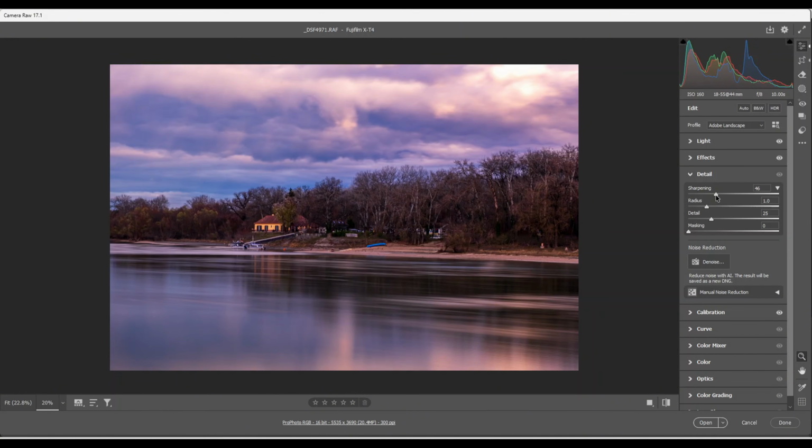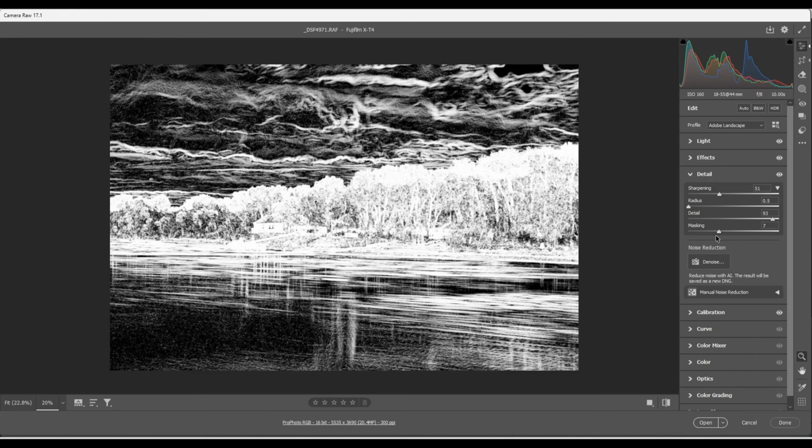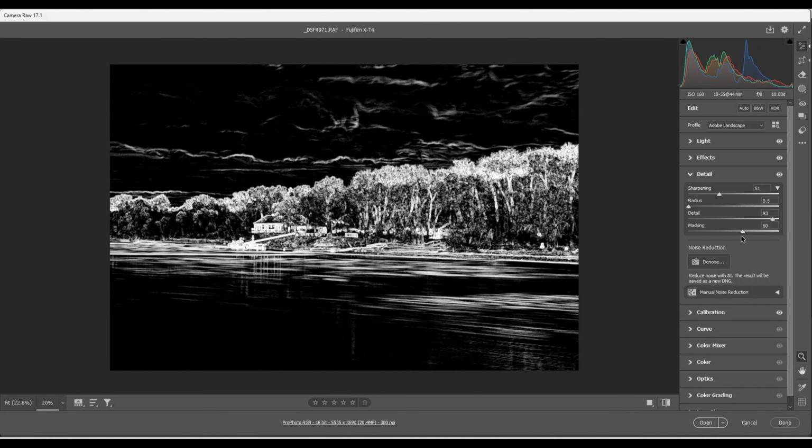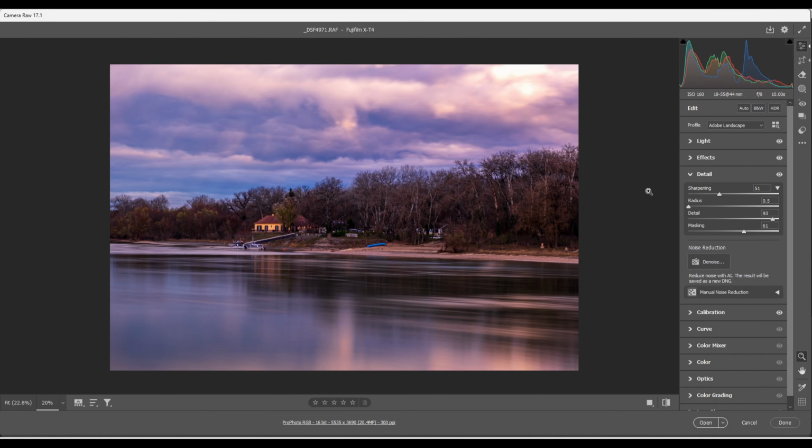I'm going to head down to the detail. And I'm going to increase the sharpening to around 50. Reduce the radius and increase the detail to around there. I hold down the masking slider, press the Alt key, and you'll only sharpen the whiter parts of the image to around there. So now we're ready from the adjustments and the global adjustments in Adobe Camera Raw or Lightroom, and we'll be opening up in Photoshop.